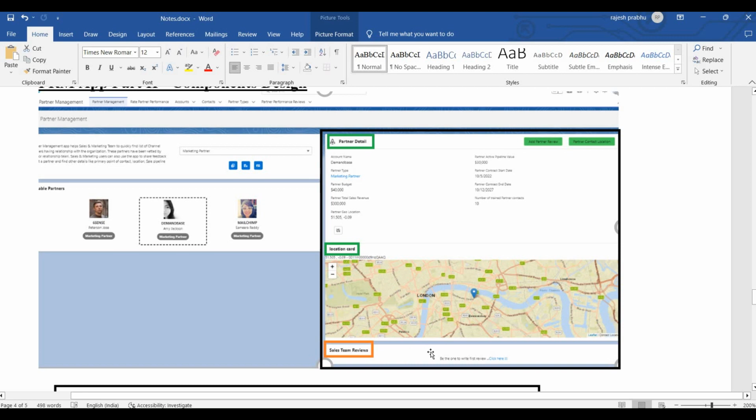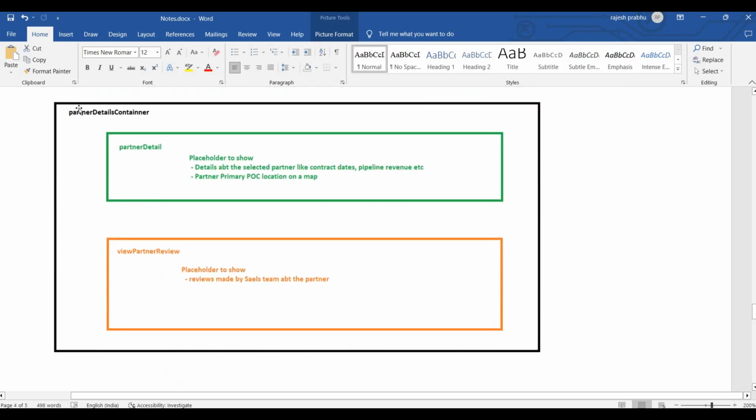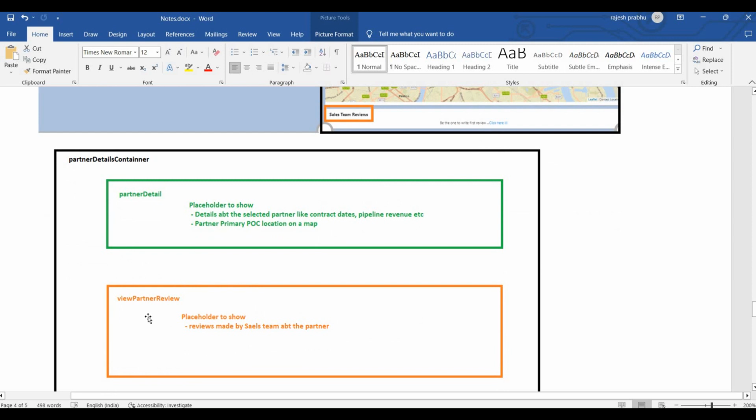You will also see how we can use flow in Lightning Web Component to capture this data, so launching a flow from Lightning Web Component. And this is the design. You will have a few components created. One is the master component, one is the container component, inside which we will have two child components. Partner detail shows data about a particular partner. Then this one will show all the reviews made by the sales team about the partner, right? We will also have another component to show the map, partner contact location.